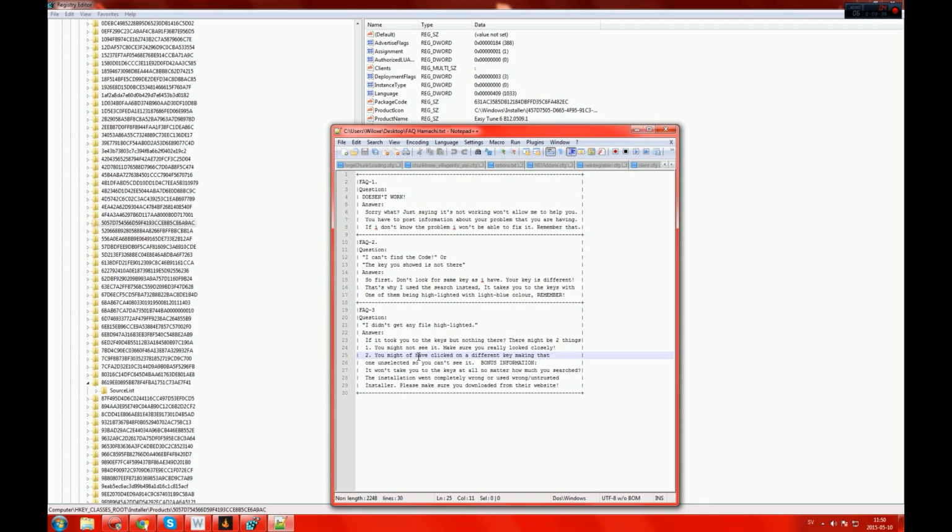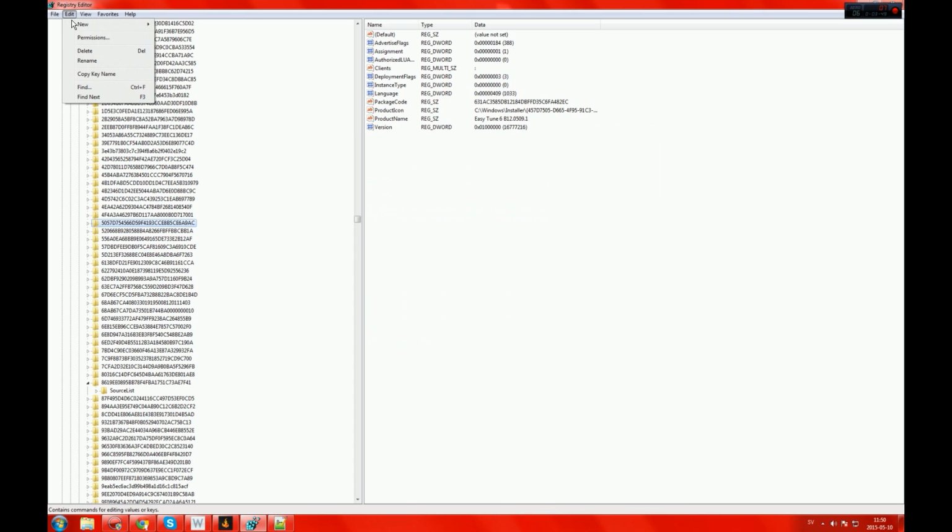Also, a different bonus piece of information is, if it doesn't take you to any key, make sure you have typed in the correct code. And also, if you're on Windows 8, it's definitely a different kind of search you have to type in.